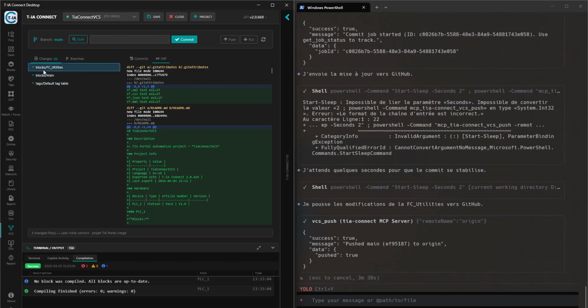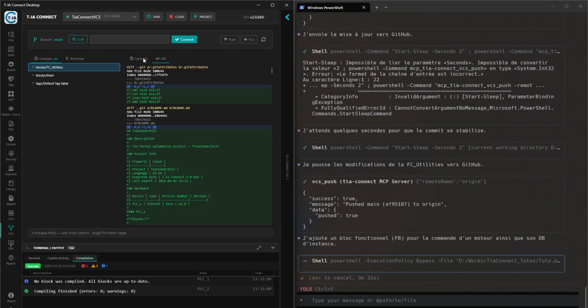Now, a more complete functional block, a motor control FB with its instance DB. The FB contains the logic, and the DB stores the instance data. This pattern is fundamental in PLC programming. We commit and push.